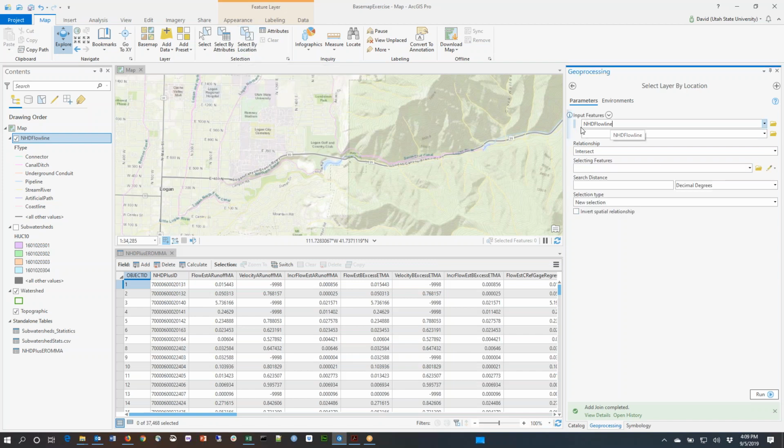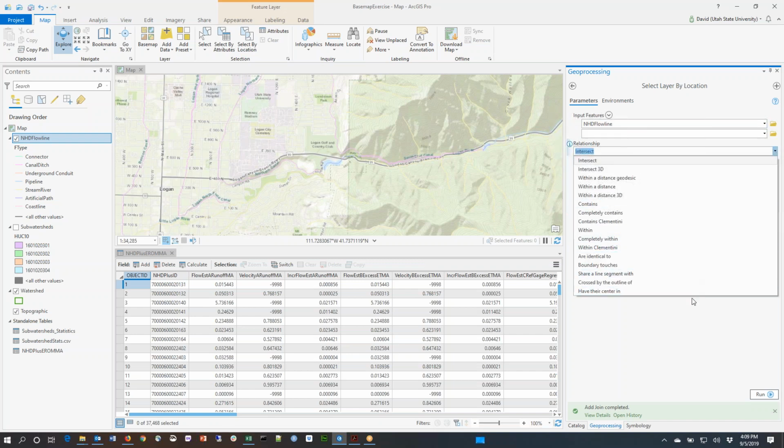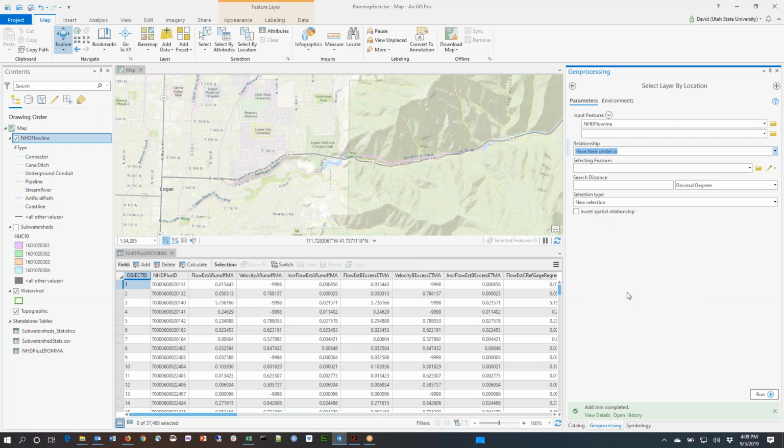I'm going to select features from NHD flowline that have their center in. There's a lot of choices that you can choose here: are completely within, their boundary touches. I don't know what clemency is; you'd have to read the help to find out about that. But say they have their center in, and the selecting feature, I'm going to choose my watershed. I'm going to select all the features that are in my watershed, and I think that's all I need to do. So I'm going to run.